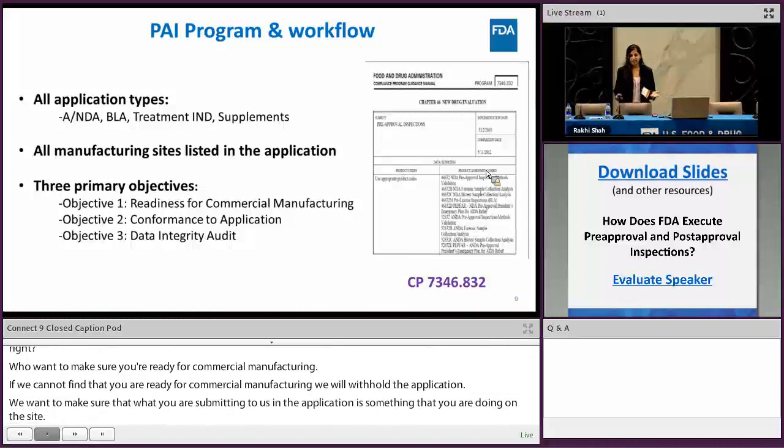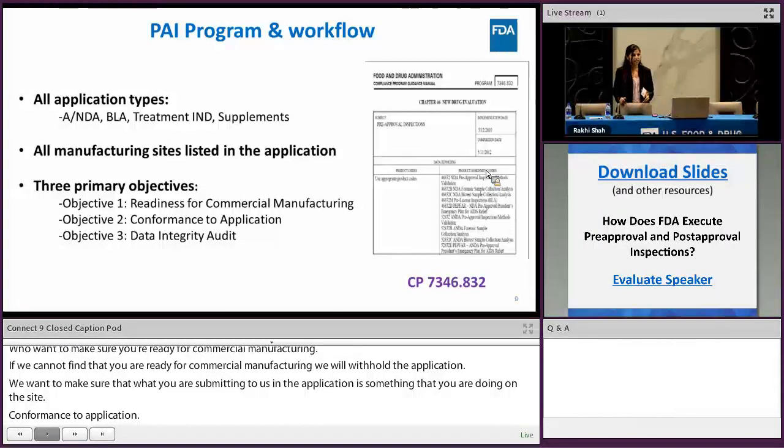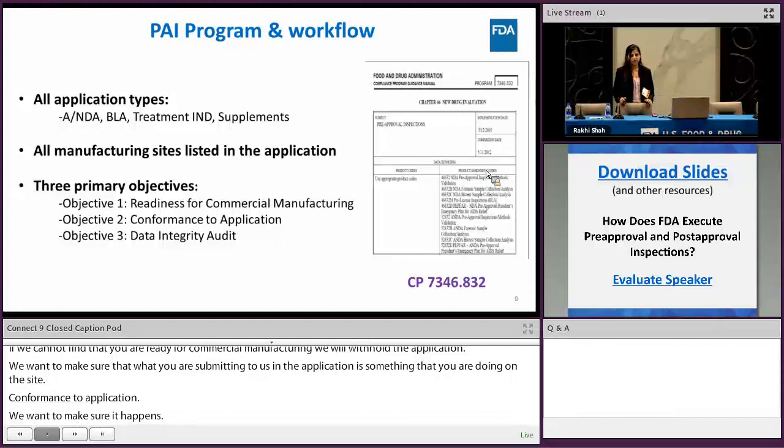And data integrity, we are hearing a lot more about data integrity, and you may be hearing it in a lot of other conferences. So that's data authenticity that we want to verify, and we verify it by raw data.